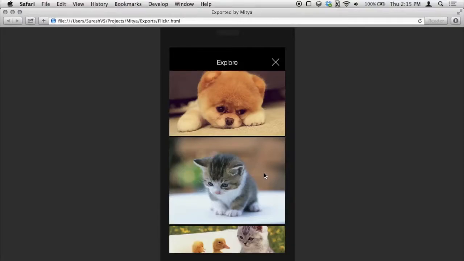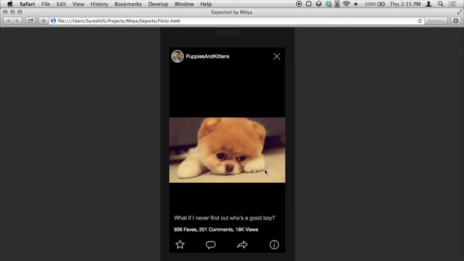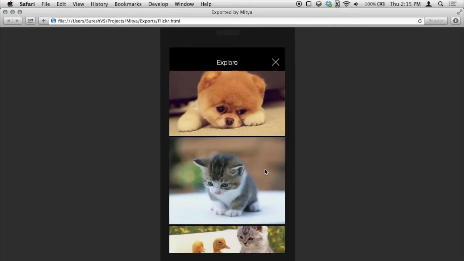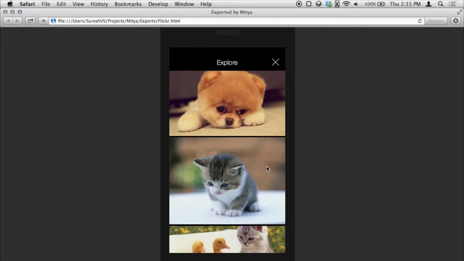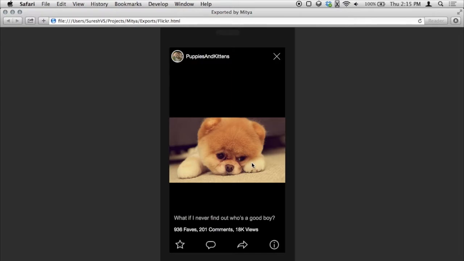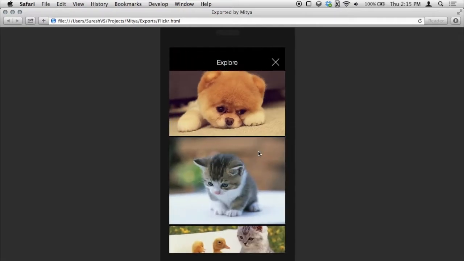Welcome to Mitya. In this video, we're going to recreate an animation from Flickr's iOS app, and this is what the animation looks like. So you'll see that we have two animations happening in here. First, we have one animation when we're going from this screen into the detailed screen, and then we have a completely different animation when you're returning from here back to the main screen. So this is what we're going to create today in Mitya.